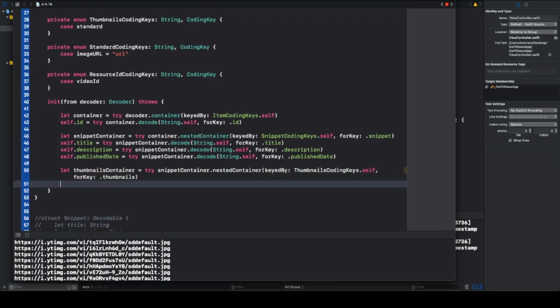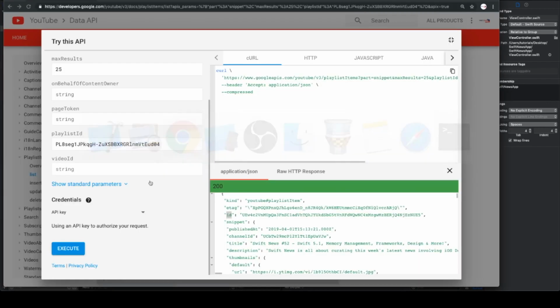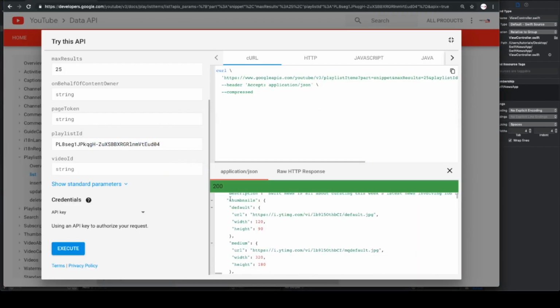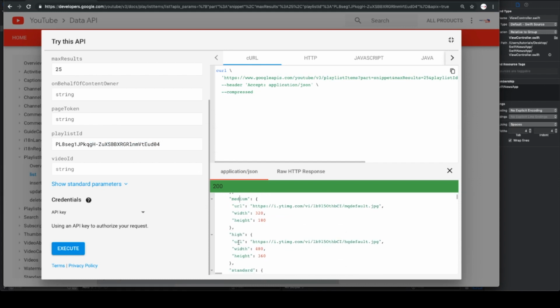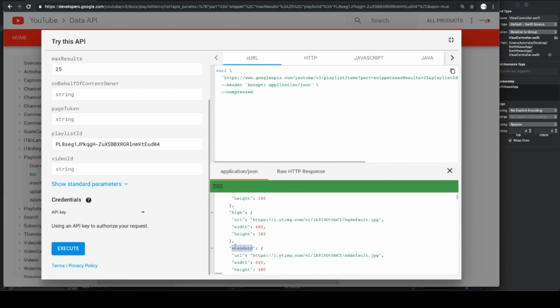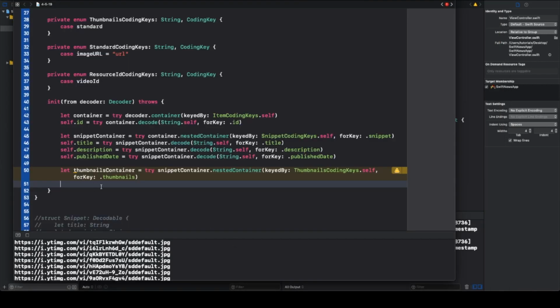So now that we have our thumbnailsContainer, we're in the thumbnails box. What does the thumbnails box look like again? It looks like this. Thumbnails, and then it has default, medium, standard. So it looks like we're going to have to go yet another level deeper and create another level container.